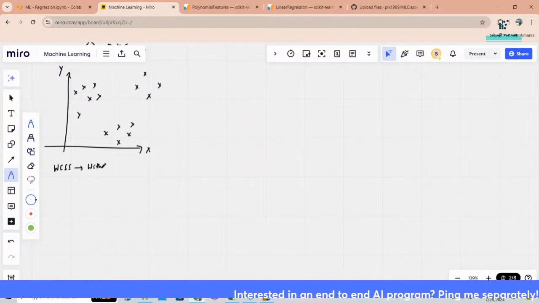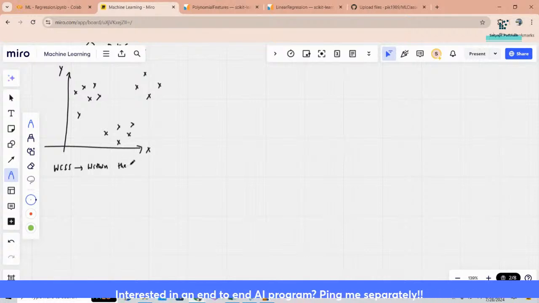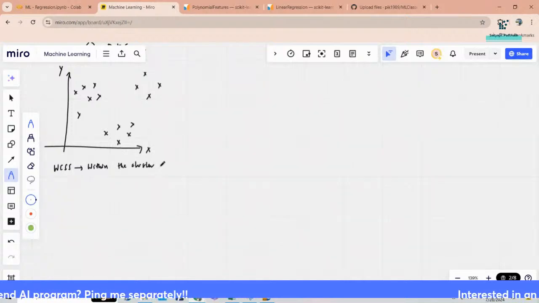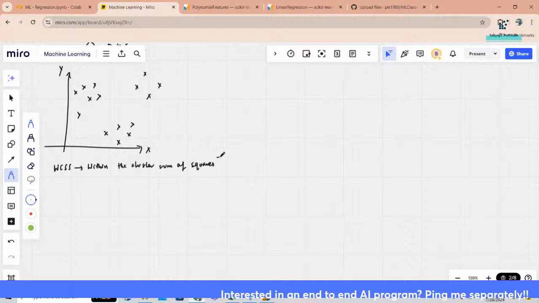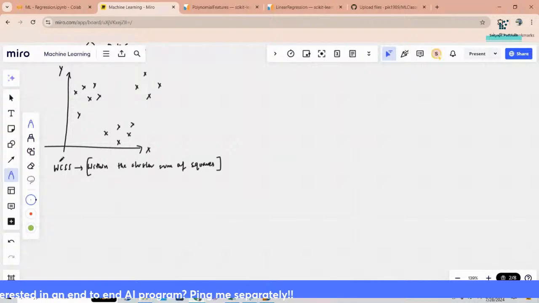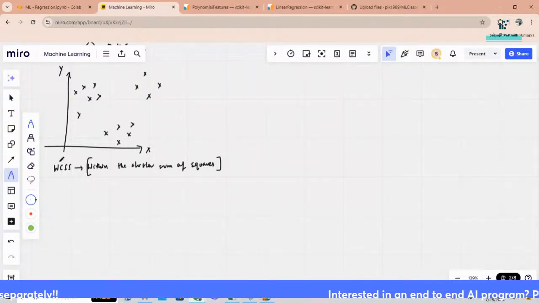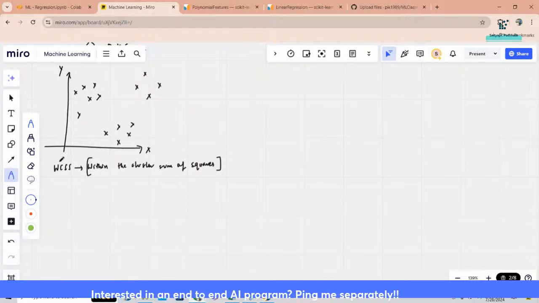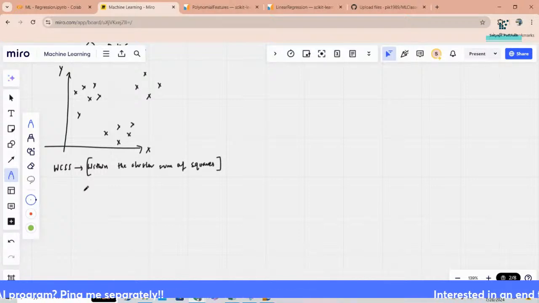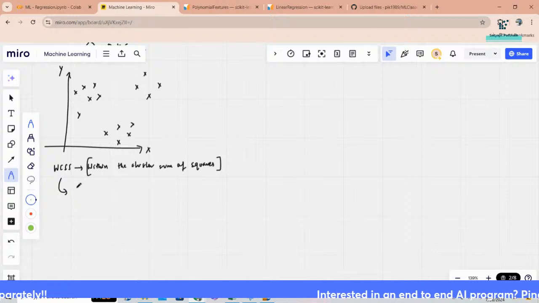WCSS means within the cluster sum of square. That is basically your WCSS. Now using WCSS, we will have to identify the k value, the best possible value. Before that, let me also write down the formula of WCSS. It's not that complicated. Theoretically, I will explain you.